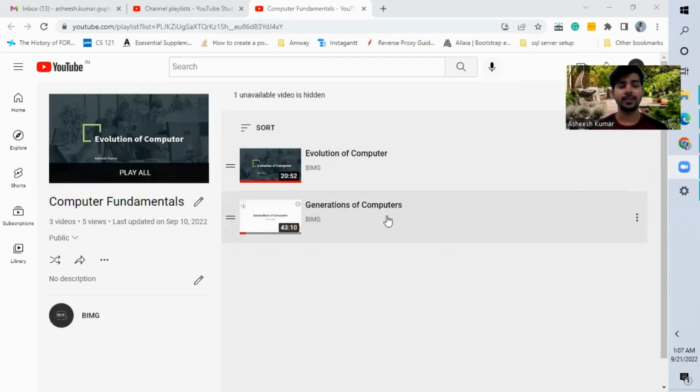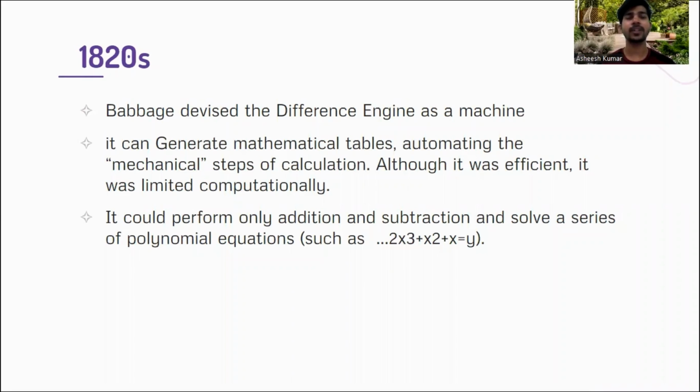So let's start. The programming language was started near 1820. Charles Babbage derived a difference engine as a machine that helped to perform mathematical operations. It could generate mathematical tables, automating the mechanical steps efficiently. It was limited computationally. It could perform only additions, subtractions, and solve a series of polynomial expressions.